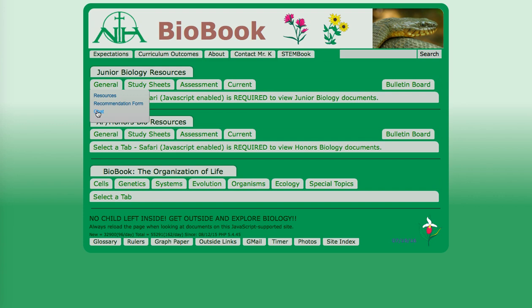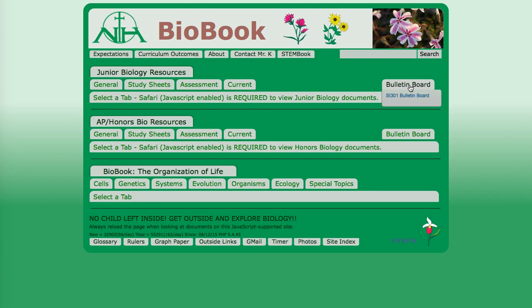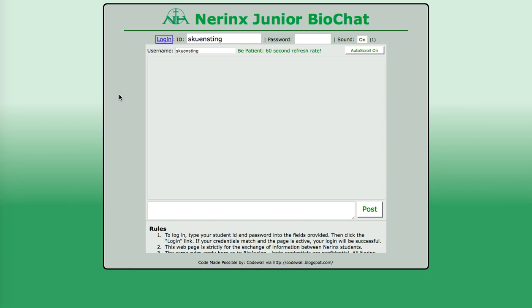You can access the chat room from the General tab, click on Chat, or you can get to it from the bulletin board. At the top, there's a chat link. So going from the General tab, I click on Chat, and this is the chat room. Now, the purpose of the chat room is to allow people to share information. Students can help other students, and I can help you.